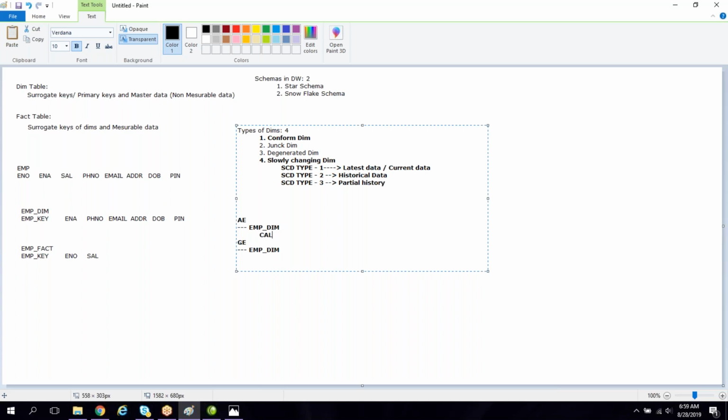Okay, next. Like this, we can decide: if any dimension, the structure and the data would be the same and won't change if you use it in any other projects also, then there we can use this conform dimension. Then junk dimension. Junk dimension means if any dimension values keep on changing every minute or every second, then that is a junk dimension.